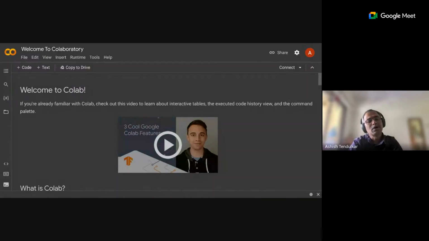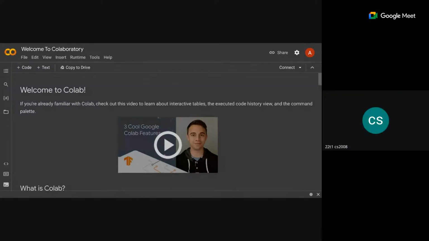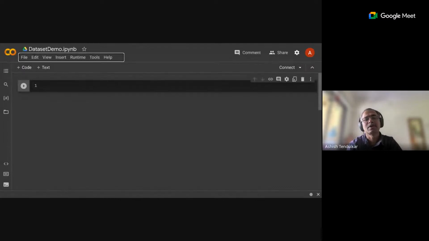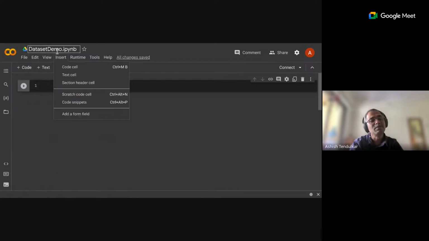So we have a notebook. We need to first name this notebook, so I say dataset demo. This is my new notebook, and by default it will be untitled here. I have changed it to dataset demo.ipynb. ipynb is the Colab extension. It's an interactive Python notebook, and this notebook will be stored in your Google Drive.